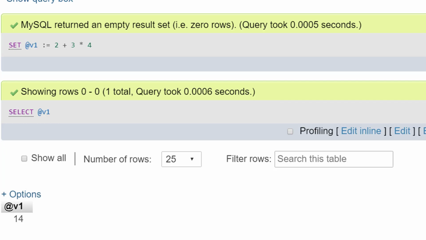And as you can see, it now says that the result of that is 14. If you have a problem with 14 and think it's 20, do have a look at the precedence of the signs in all programming languages.